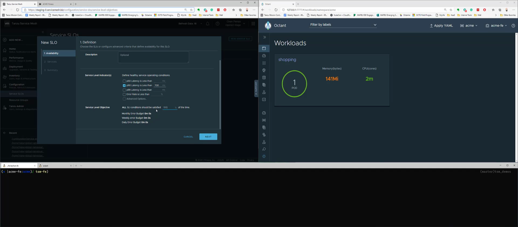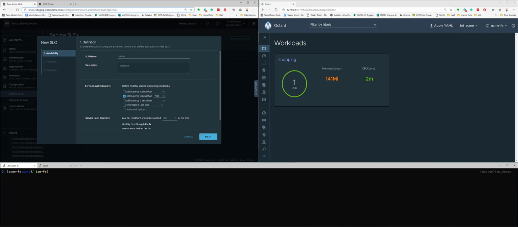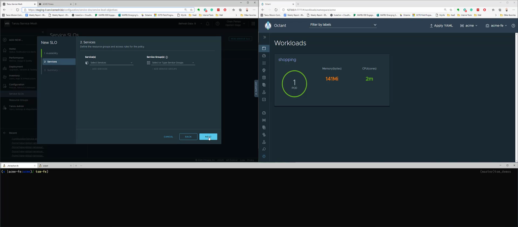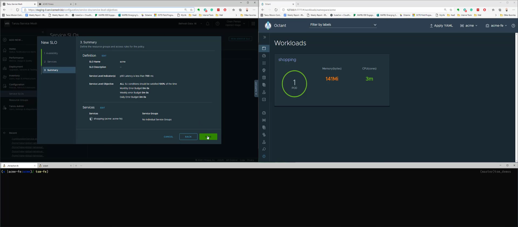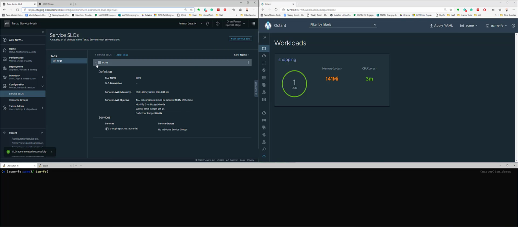So let's do 100% because I want to demo the autoscaling capabilities, and I will do next. Now I'm going to check the service that I want, and that's shopping. So basically what I'm saying is that for the front end, right now I don't care about the back end, but I can do that for different services in the front end or the back end, or I can also create service groups that group together different services to set that same application intended state. So I'm saving that, and now I have a new SLO.